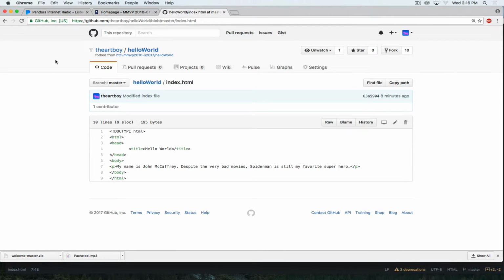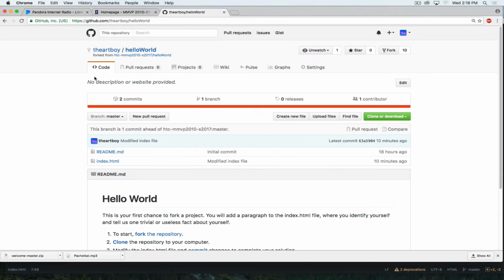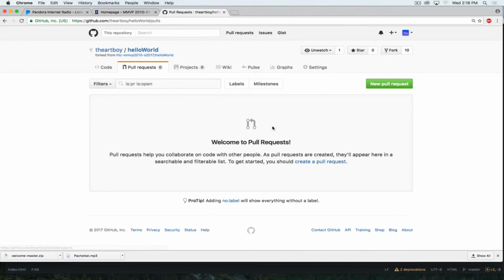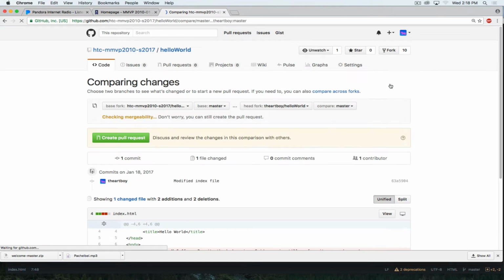We will now create a pull request. The pull request is where we click on where it says pull request. We are going to click on the pull request tab. And when it comes up, it says welcome to pull request. To get started, you should create a pull request. So I will say new pull request.